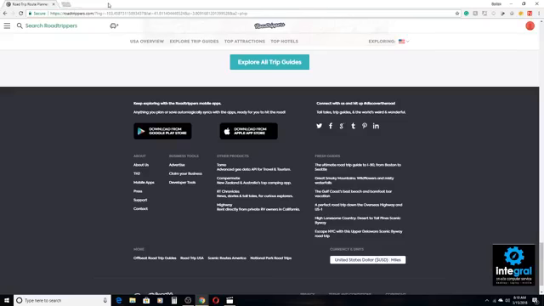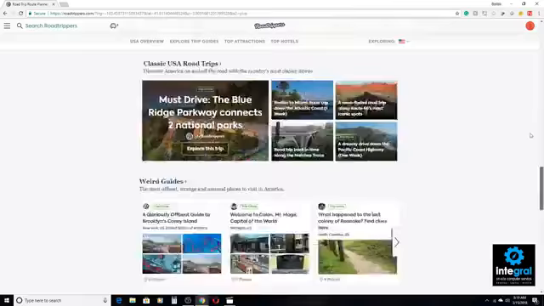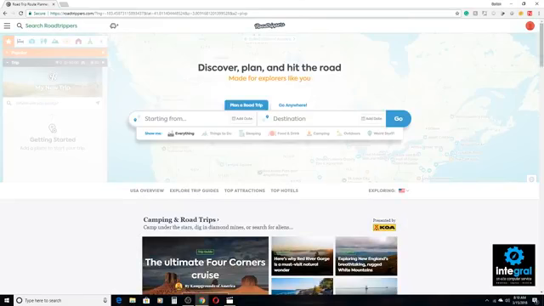But once you set up an account, all of your information will show up on your smartphone, allowing you to view your trip and to check out your destinations from the comfort of your smartphone while you're on the road.